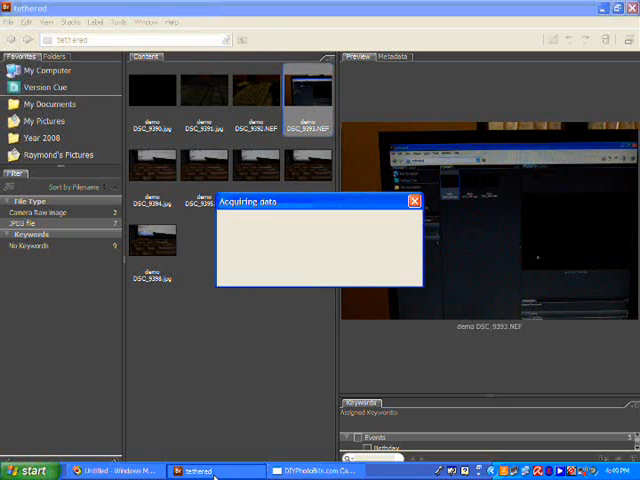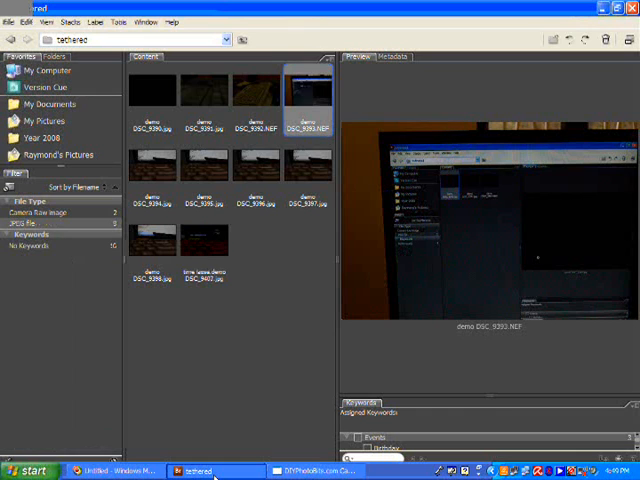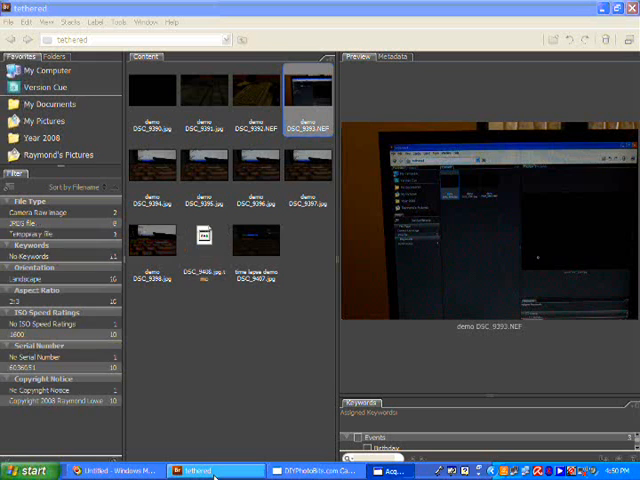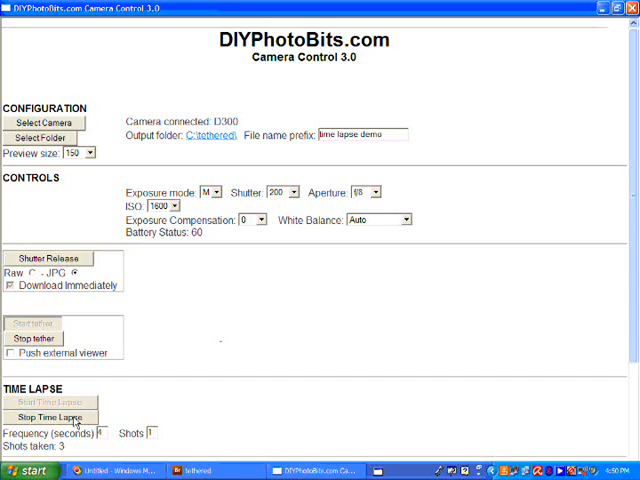So that's one shot taken. And then we're going to wait 4 seconds and we should see another shot taken. There's the shot being taken, it's downloaded and appears in Bridge. So there you go, that's DIYPhotoBits.com Camera Control 3.0 with time lapse. I hope you find that useful and I hope you have some suggestions for me.